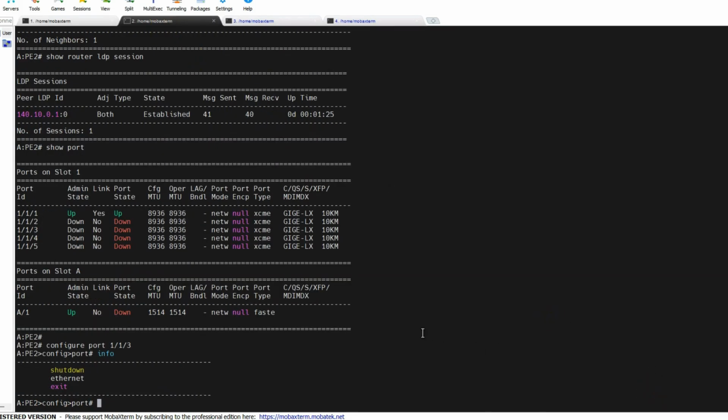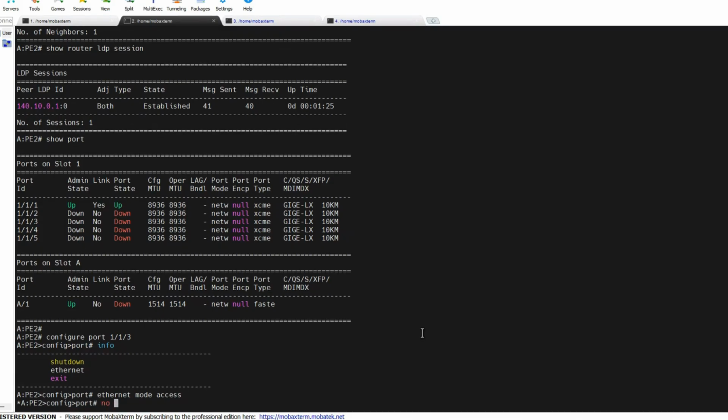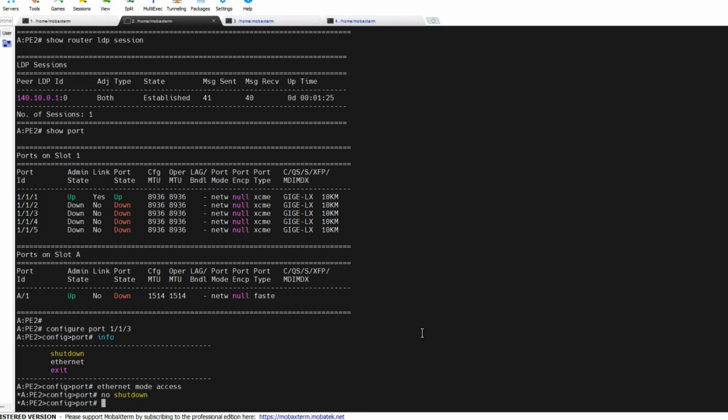We don't have that problem here though, so all we need to do here is go into the port configuration and do the Ethernet mode access and no shut. So we've confirmed that the two access ports are configured correctly with the Ethernet mode as access. We then proceed with the SAP configuration.